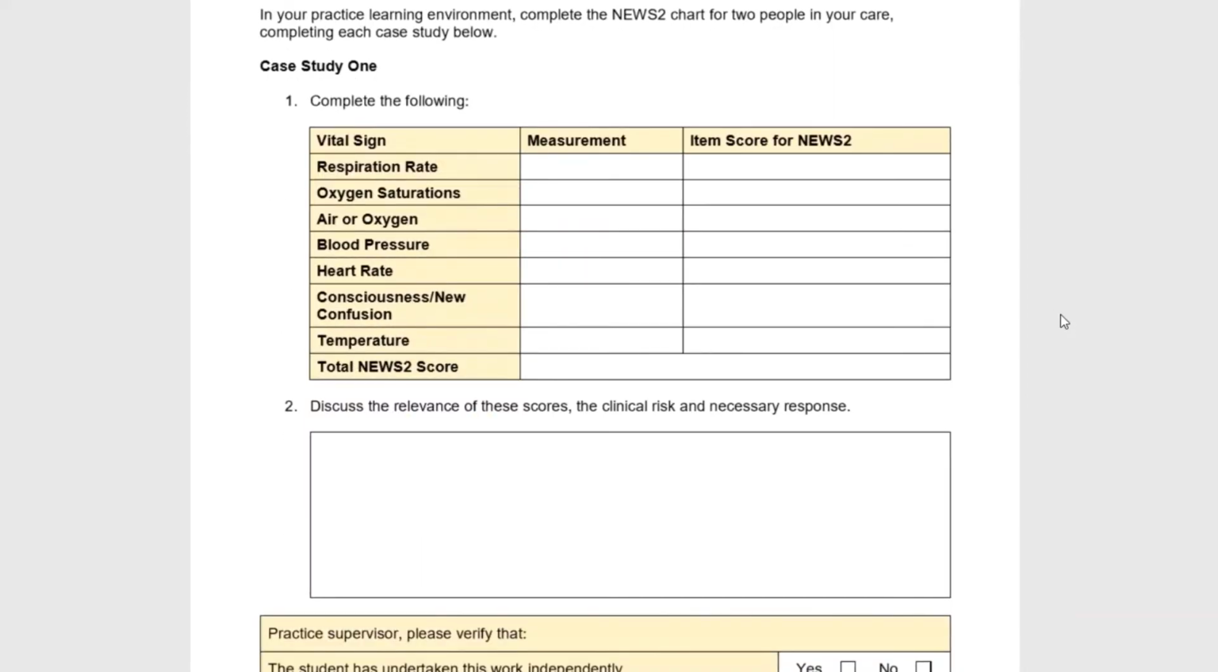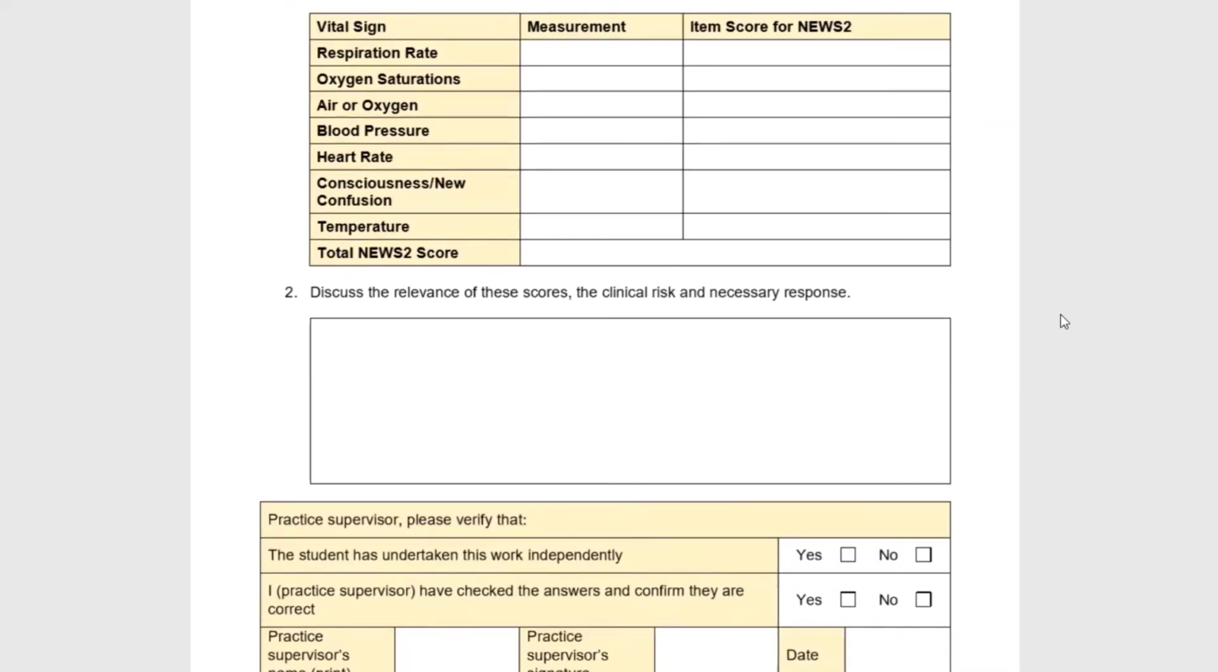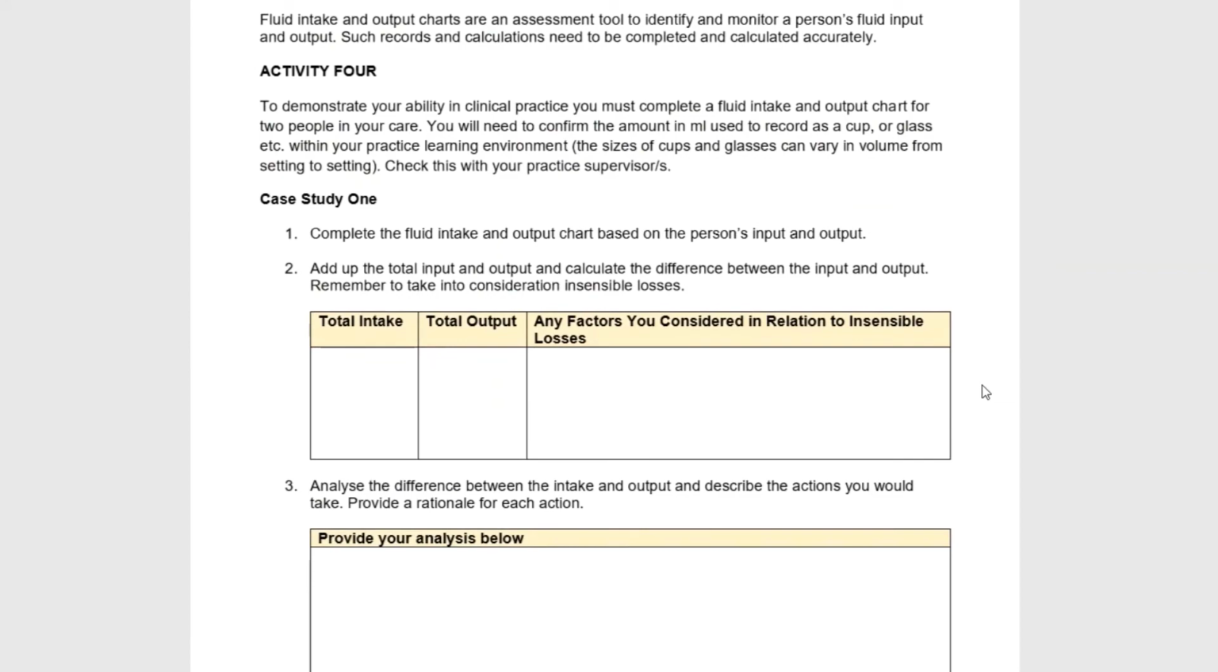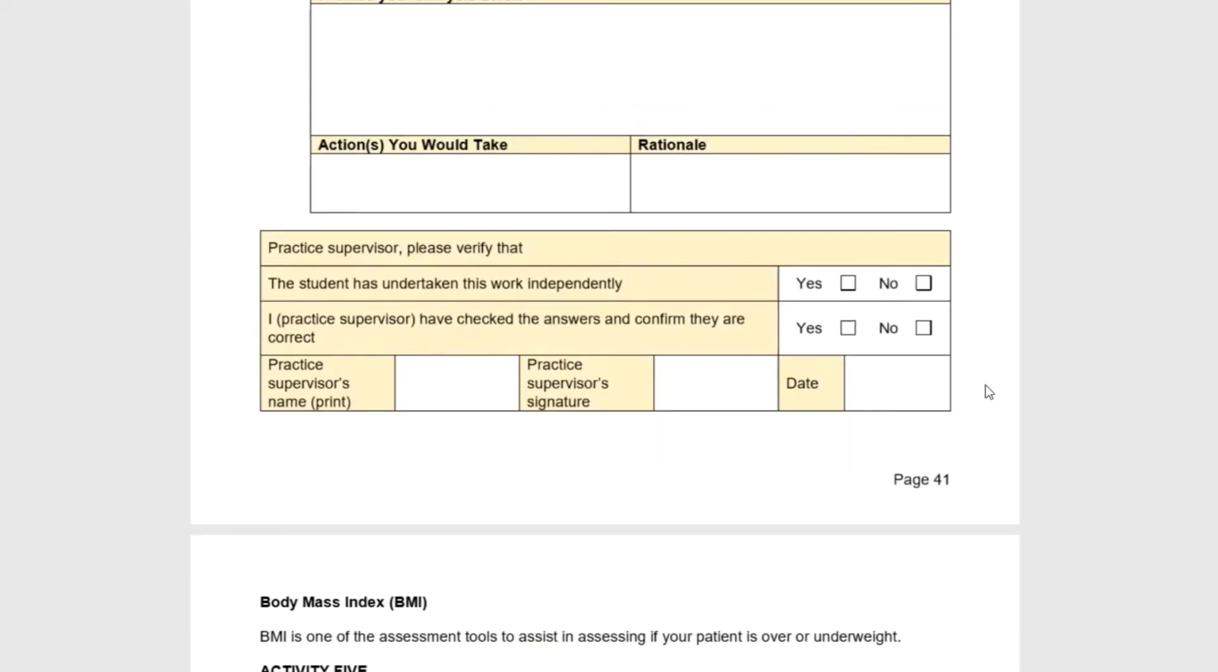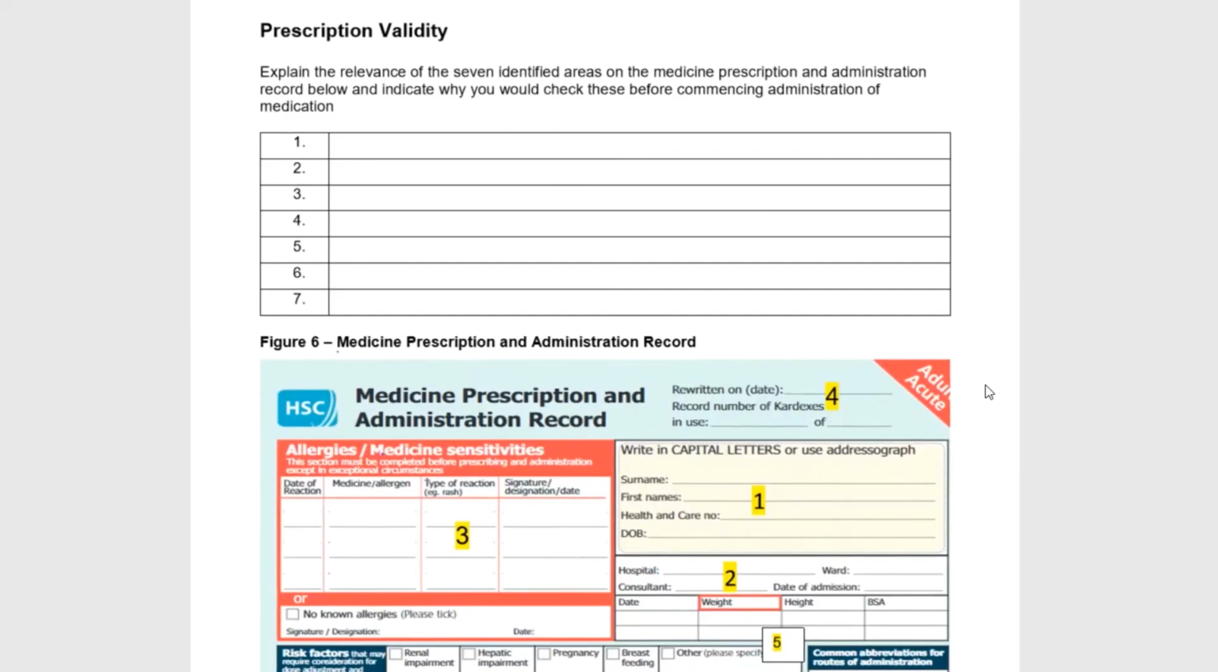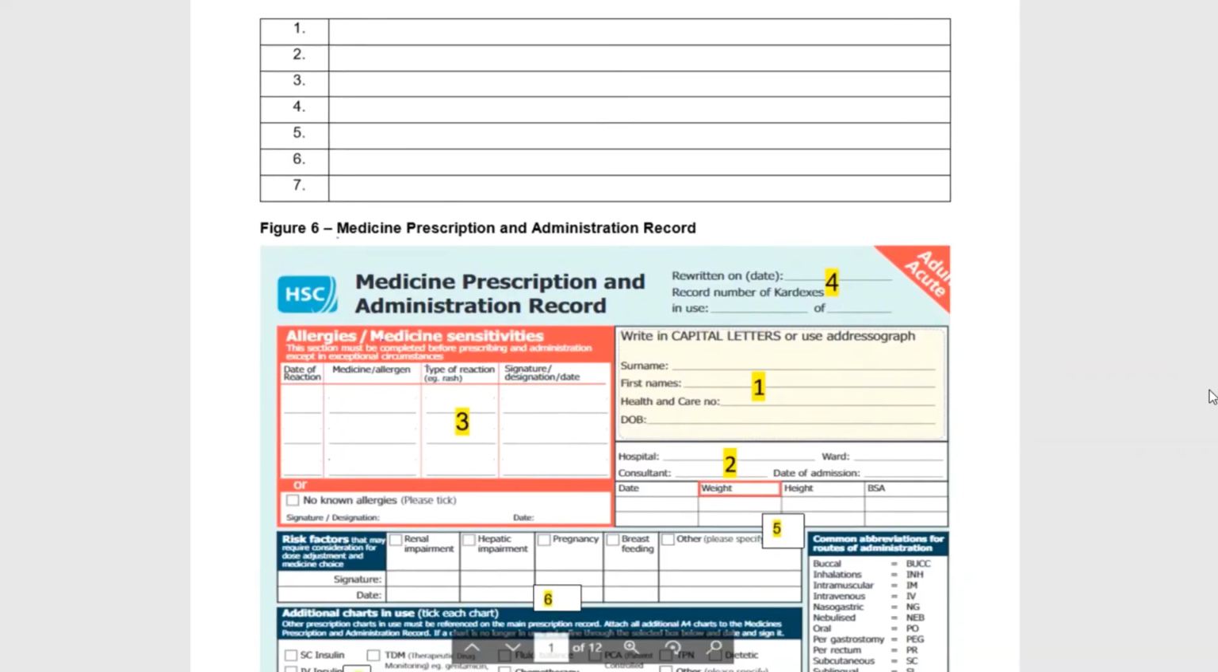So again, in terms of the evidence being developed, the student has various case studies and things to do, and the supervisor will authenticate that the student has undertaken this work independently, so they have arrived at the answer themselves, and that the supervisors check the answers and confirm that they're correct. So that means that the supervisor knows that this is the student's own work and that they know how to arrive at the right answer. So there are aspects around fluid intake and output, body mass index calculations, and then there are aspects around prescriptions and validity of prescriptions.